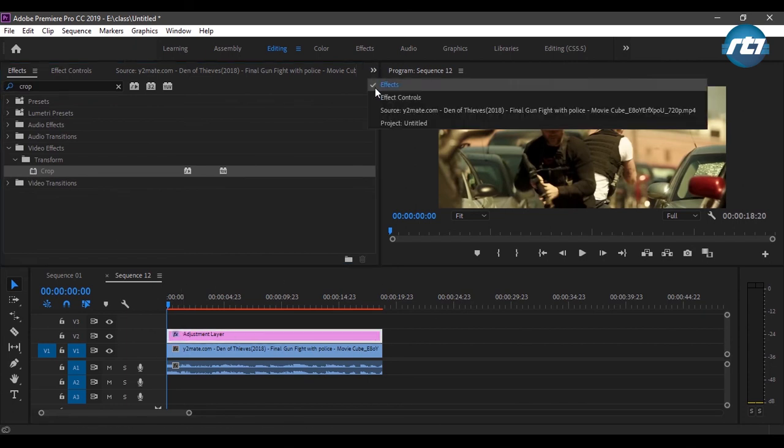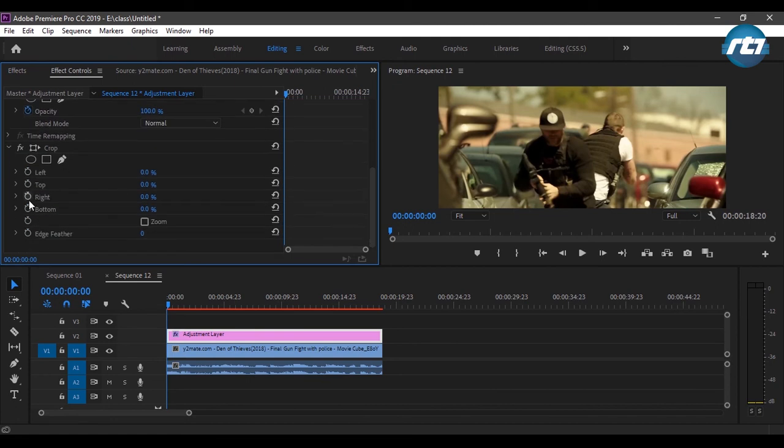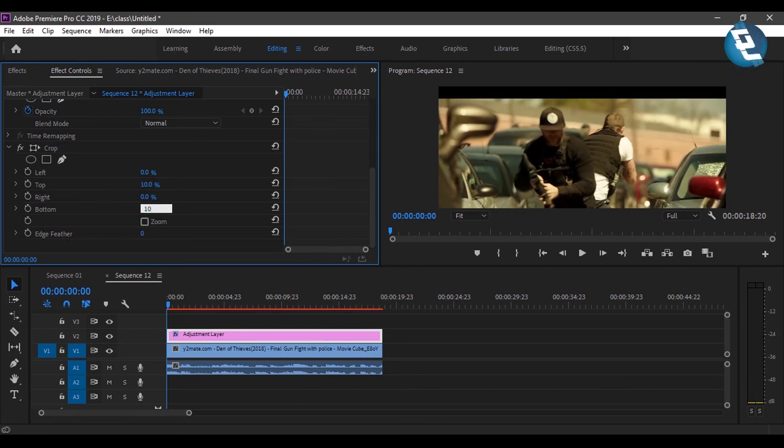Now I will go to effects control so that I can control the crop. Now Cinemascope has to be applied on the top and the bottom portions, so I will be using only the top and the bottom. Top I will be entering the value 10 and bottom I will be entering the value 10. Now you can see the Cinemascope view is being applied on the video clip.